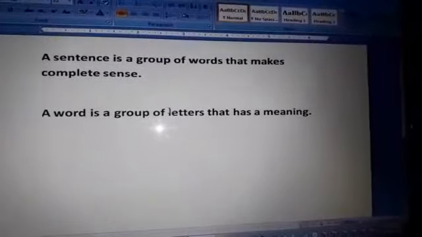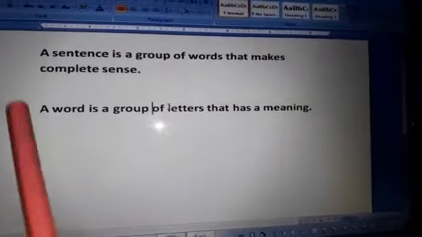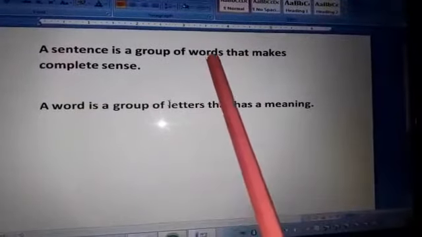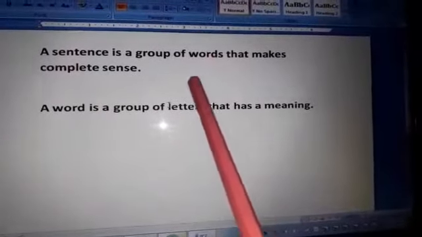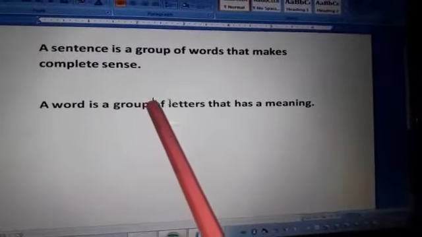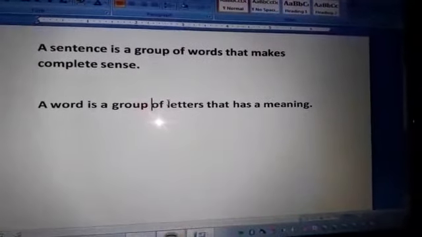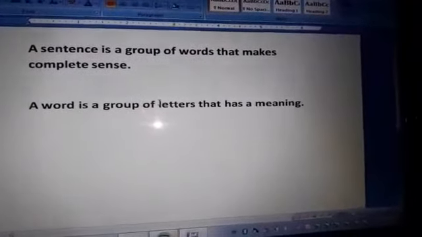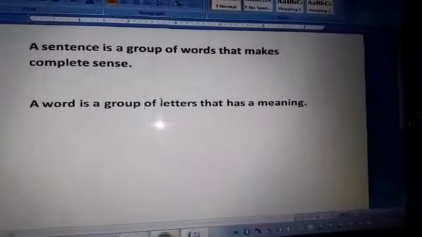So here first we have corrected the spelling, second we have copied the word, third we have pasted word here, and fourth we have deleted a word. So these all kind of work are called editing.